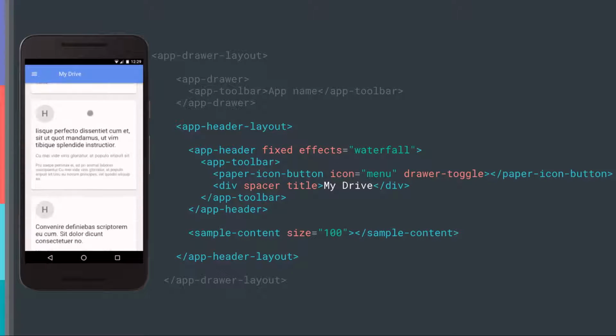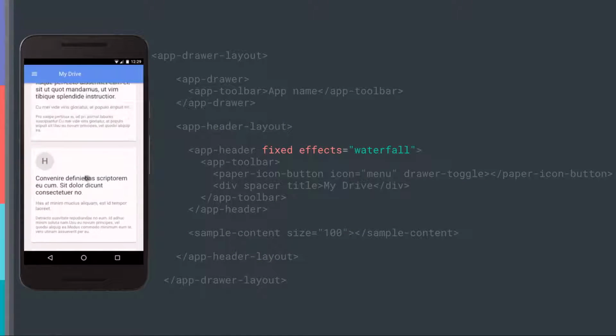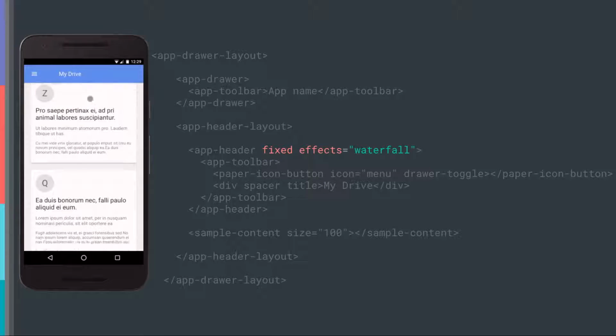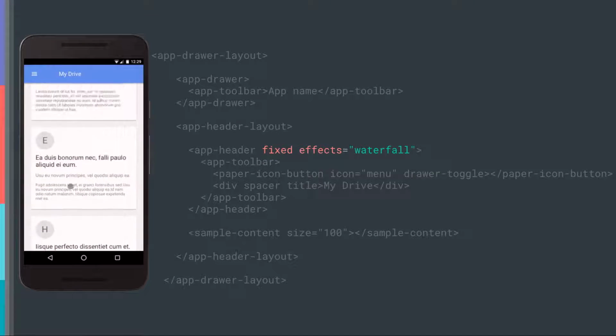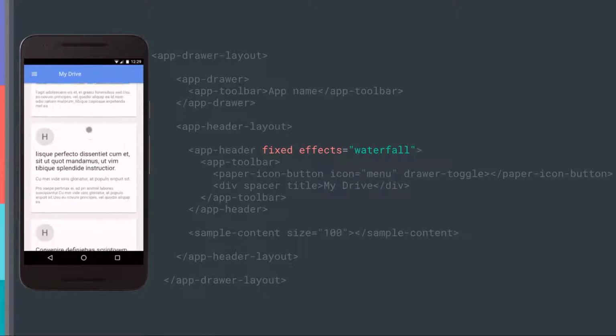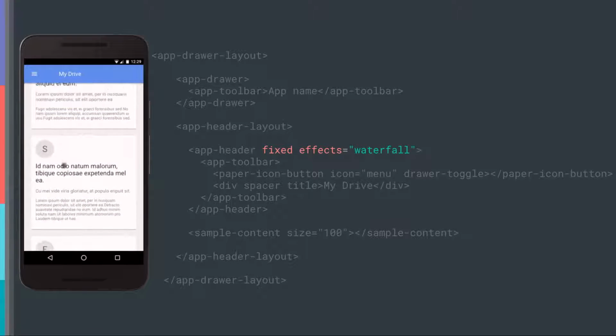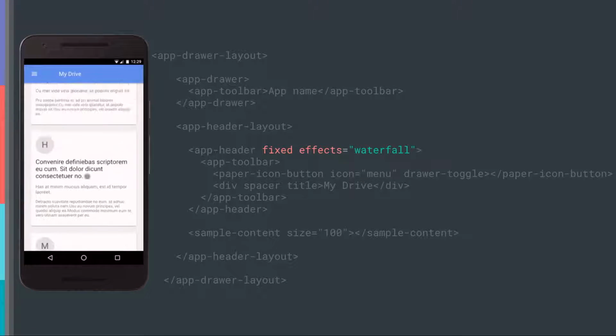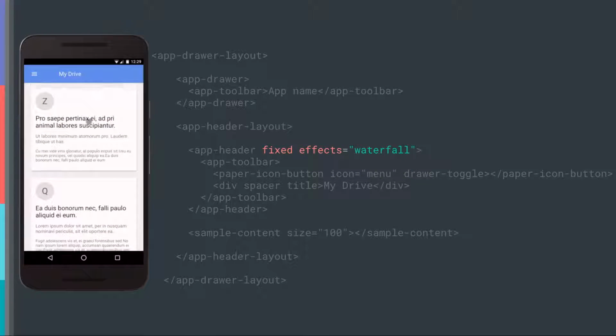And I want to draw your attention to these two attributes on the app header, fixed and effects. Fixed says, I want this toolbar across the top to remain fixed as the user scrolls. And the waterfall effect says, I want a little shadow to appear underneath the toolbar when the user scrolls down.